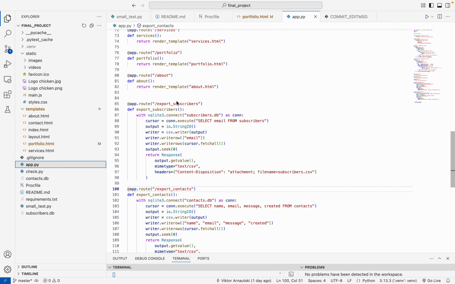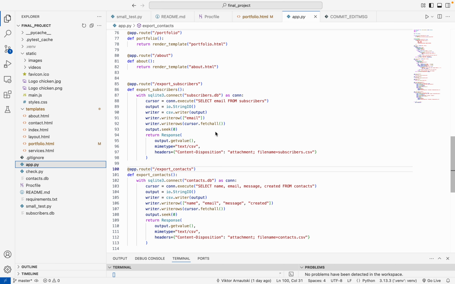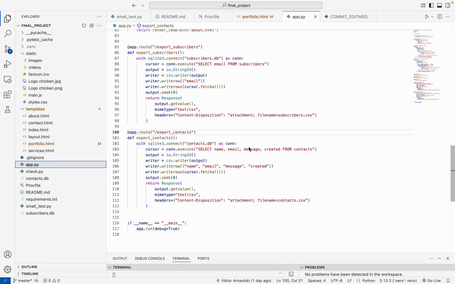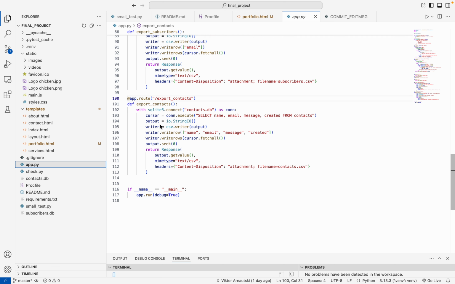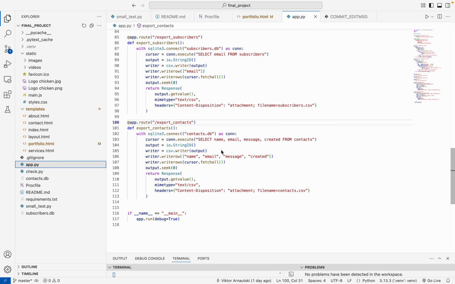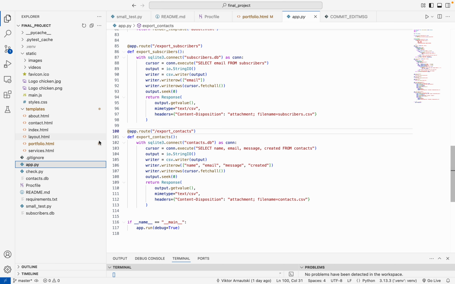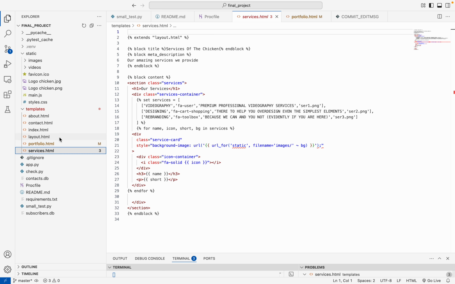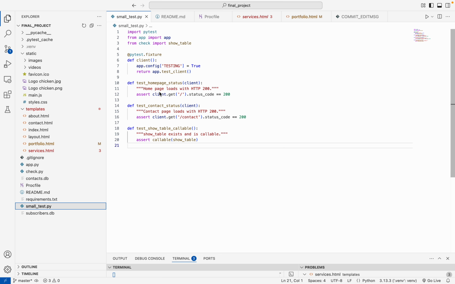Here is the export subscribers that's supposed to export everything into a CSV file, a comma separated value file. Here is the export contacts, which is the second database that we have. This is if somebody wants to upload the file in Render, which I did already. Here is the small PyTest that checks if the pages are working correctly.